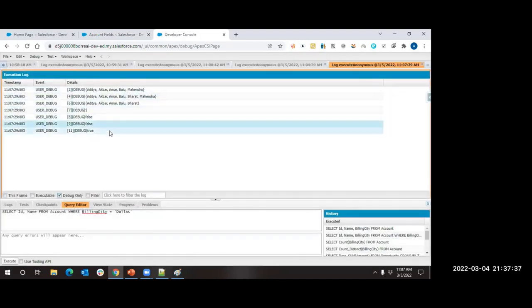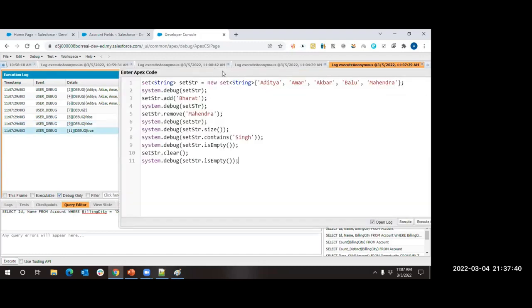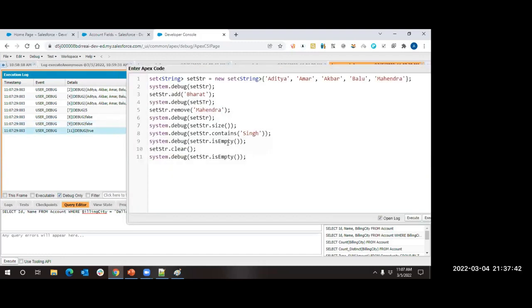Now if you see here, at line number 9 and line number 11, I have written the same code. But at line number 9, it is showing me false. You can see line number 9 here. Why is it false? Because the set is holding some entries. After that, I cleared the set, and then when I ask the system to tell me if it is empty or not, it is telling me true because I cleared it. So is empty will just return either true or false. If it is empty, it will return true. If it is not empty, it will return false.